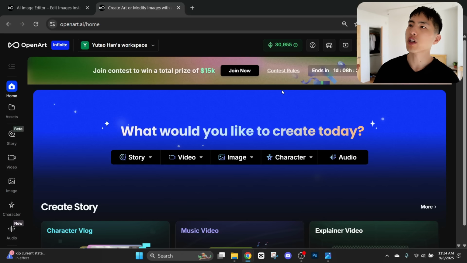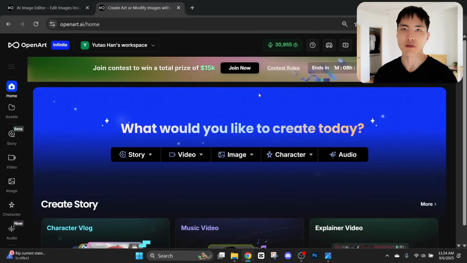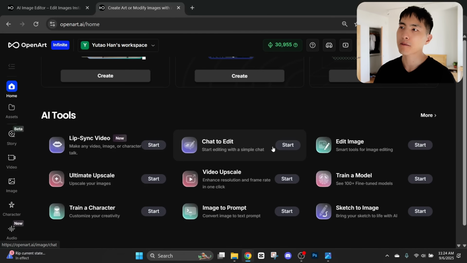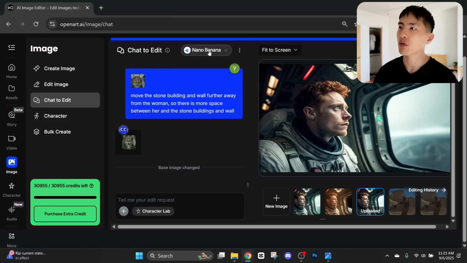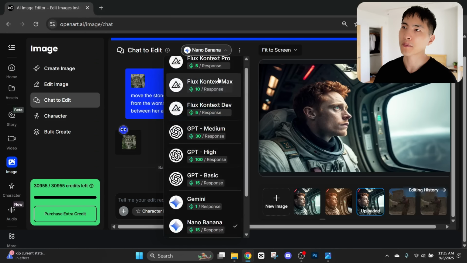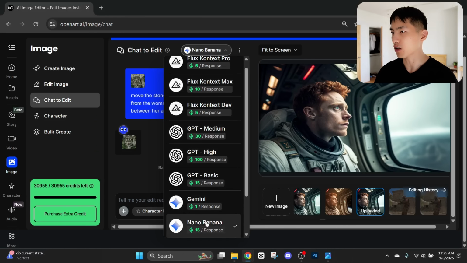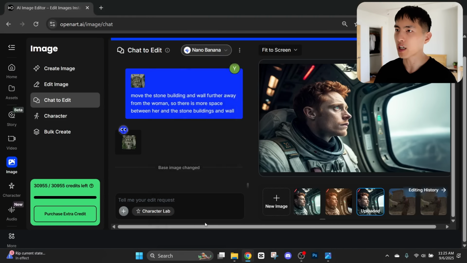One of those platforms you can use is called OpenArt, which basically combines a bunch of different AI tools all inside of one platform. So to use Nano Banana, I will need to go down to the chat to edit feature. It'll bring us to a tool where we can upload an image and directly prompt for the AI to change the image. And there's a bunch of different models you can use here. Nano Banana is one of them, but there's also Flux Context, the ChatGPT models. Let's stick with Nano Banana for now.